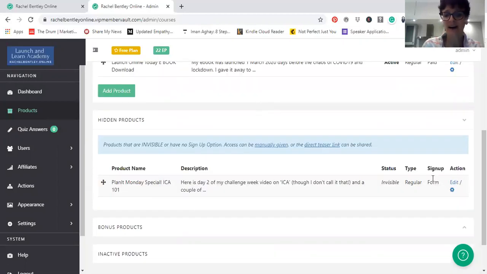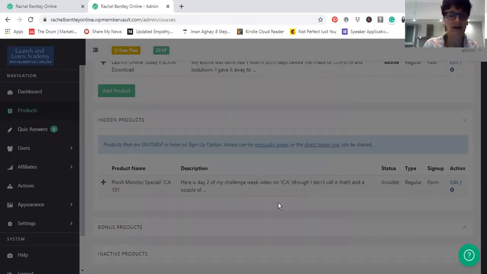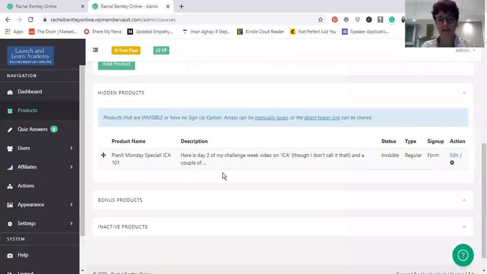But as you can see, products that are invisible have no sign-up option, can be manually given, or the direct teaser link can be shared. So this is where you get links. So here we go. Can you see these are product links here? So I'm going to get rid of those so you can't see them now. Ha ha ha. It doesn't matter if you want to go and have a look at it. If you find it, you have a look at it, and you want to look at it, it's not a problem at all. And the guys there won't mind at all. It's not a paid for product.